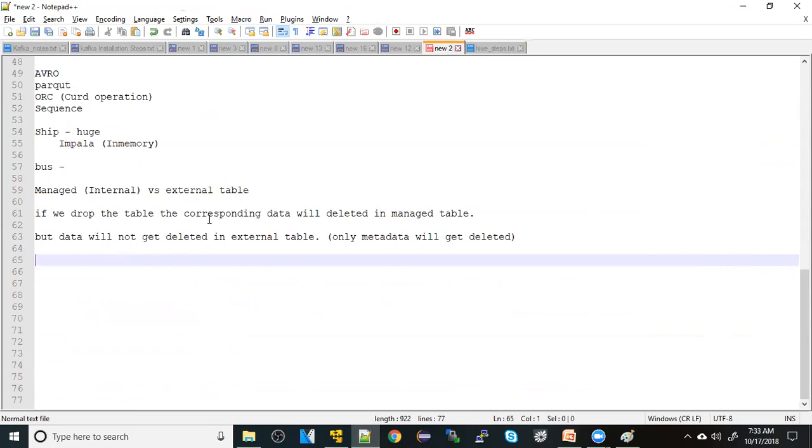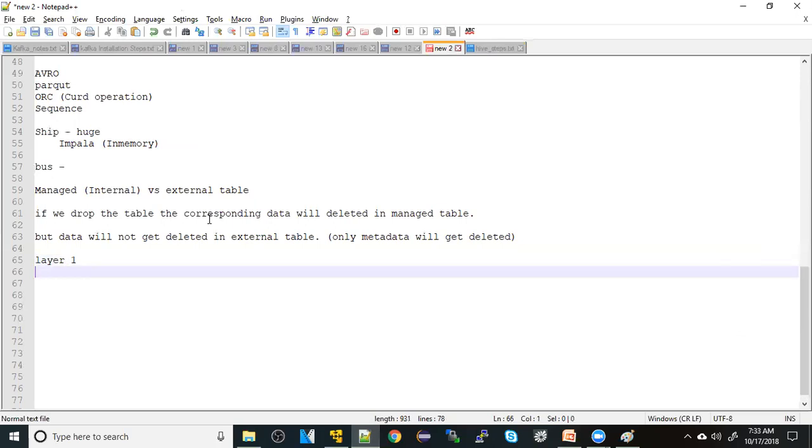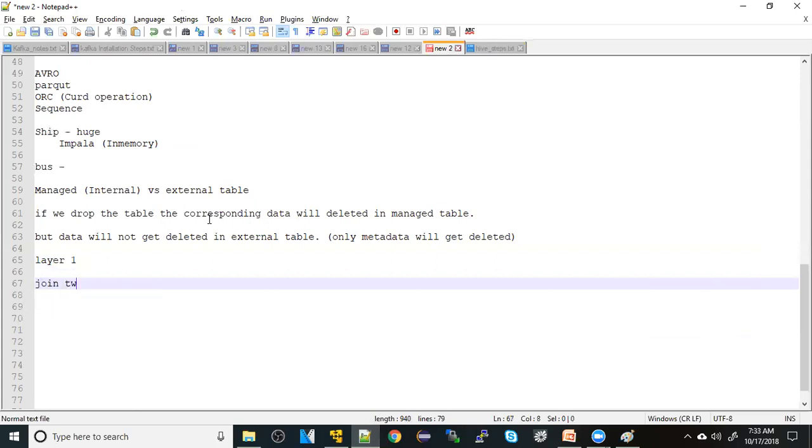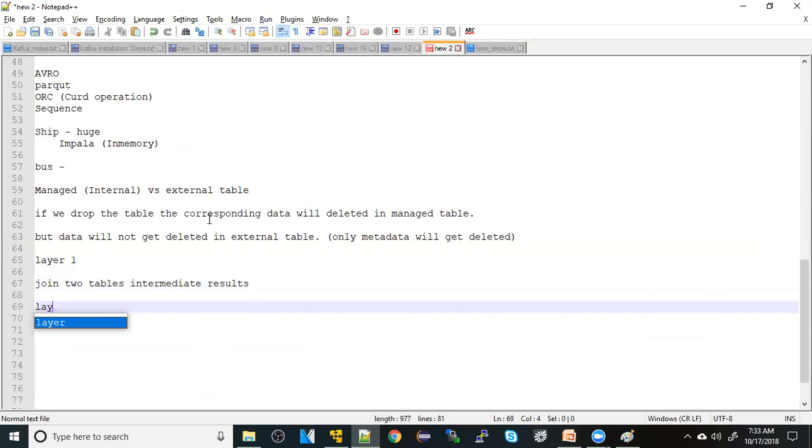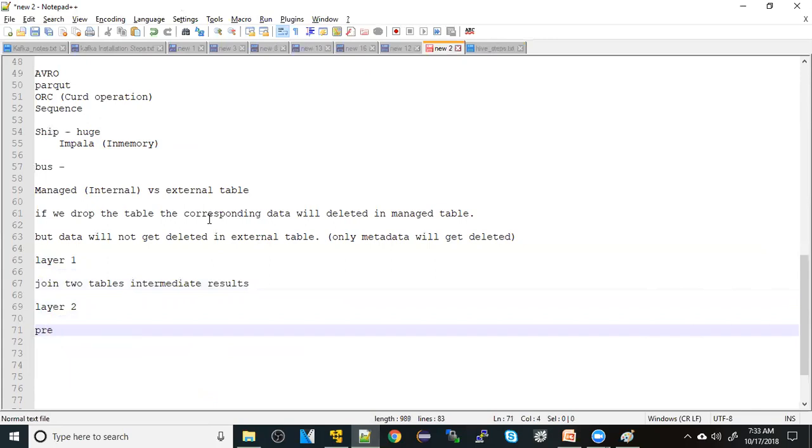Where will we use an internal table? If we are using a layered approach, let's say you have multiple layers of working, like in our project. In layer 1 you join two tables, and intermediate results are produced. In layer 2, you join the previous results with some other tables, and that creates the final results. So the intermediate tables are short-lived.